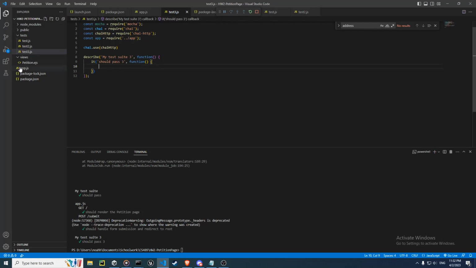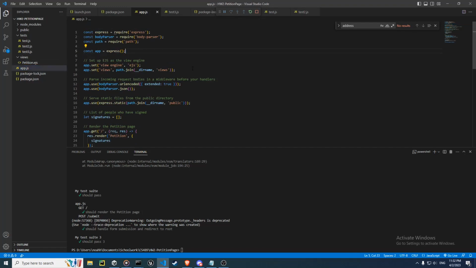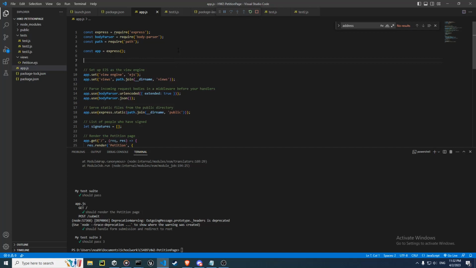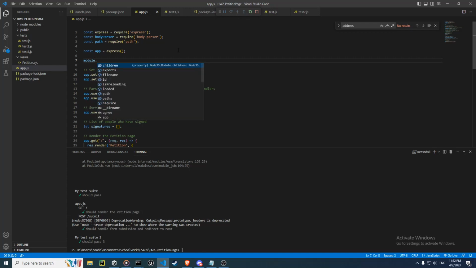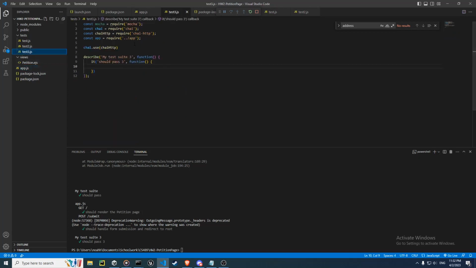So if we go back to our app.js, let me get rid of the stuff that I had here. Okay, so this was our default app.js. Now, if we want to actually start testing it, one thing we're going to want to do is export the app so that we can access its properties. So we're going to want module.exports equals app, and that actually allows us to do this. You actually might have run into an error if you tried to run this without this.